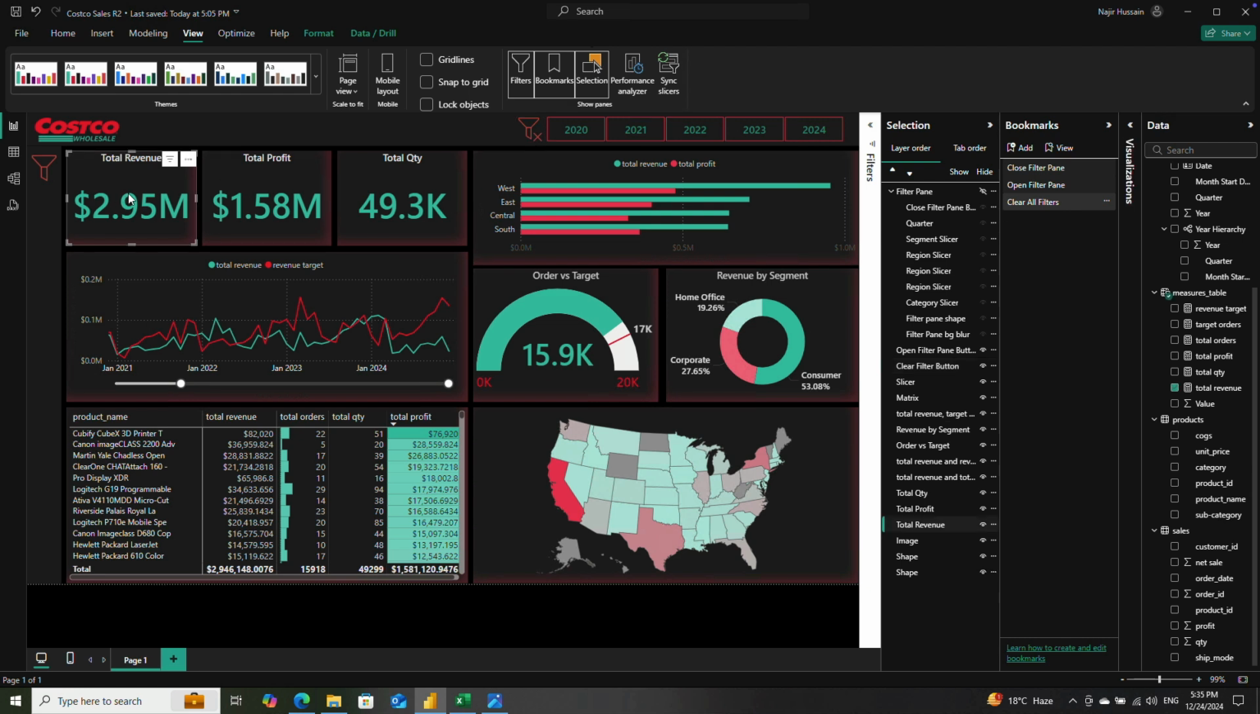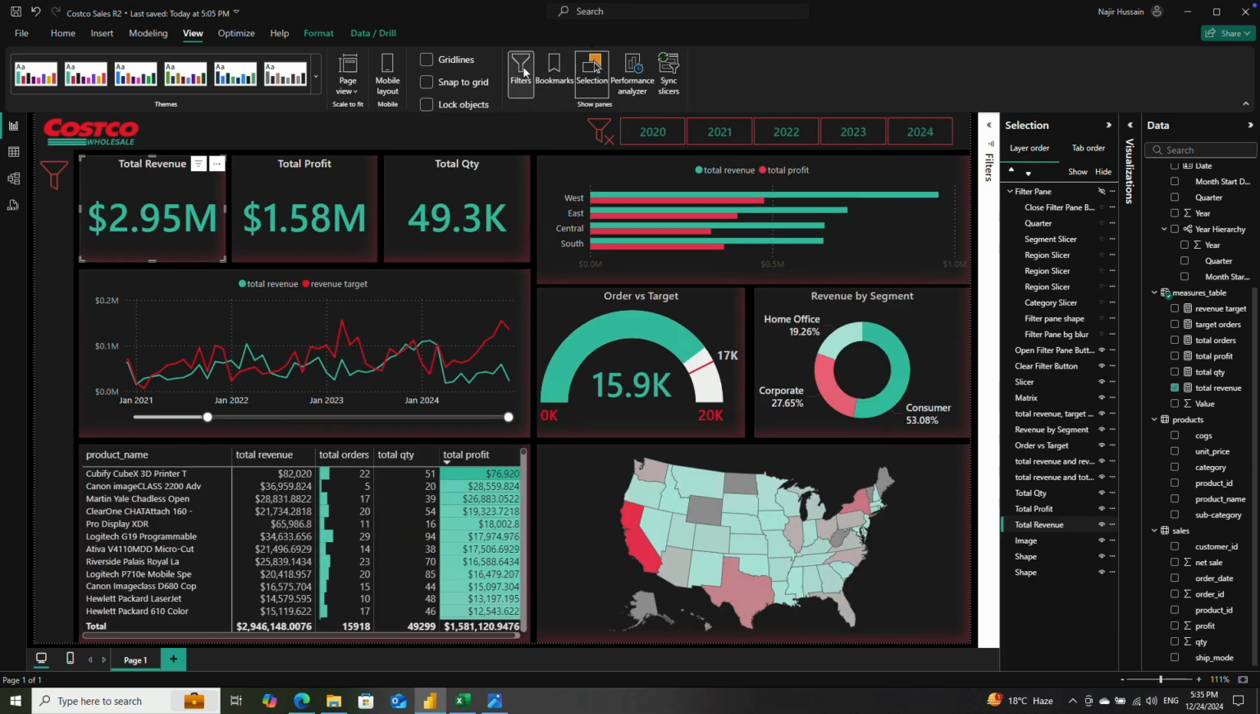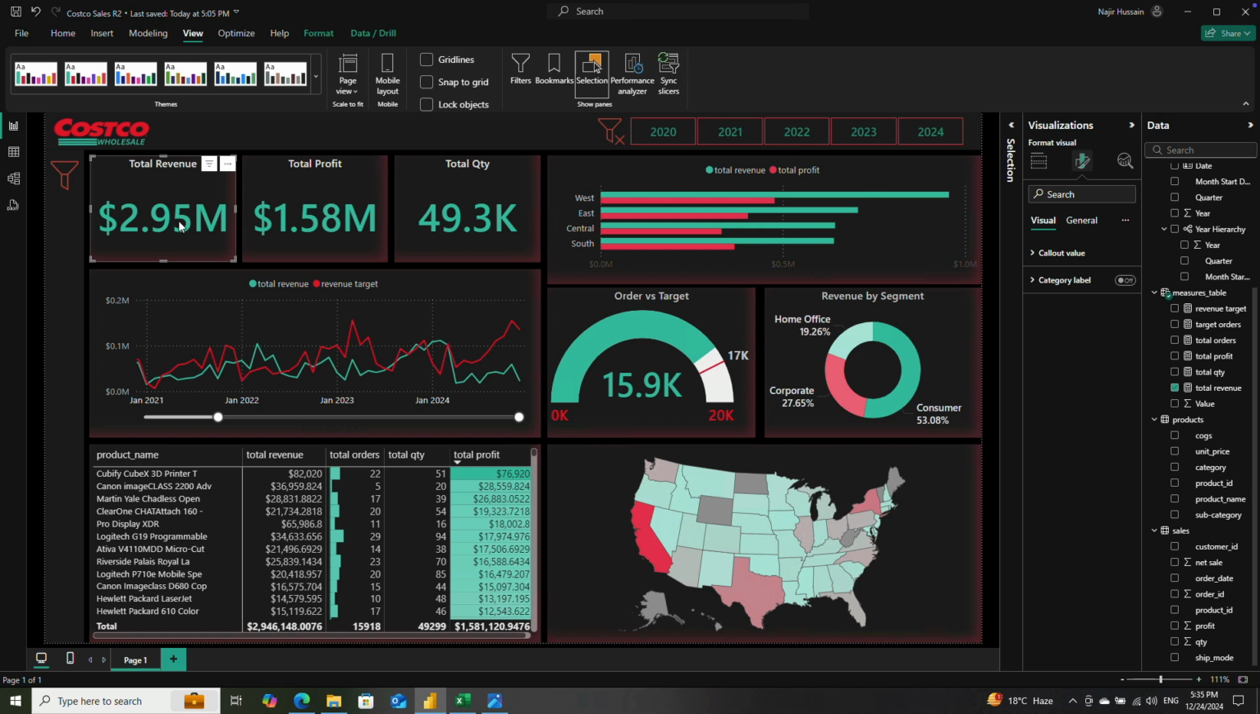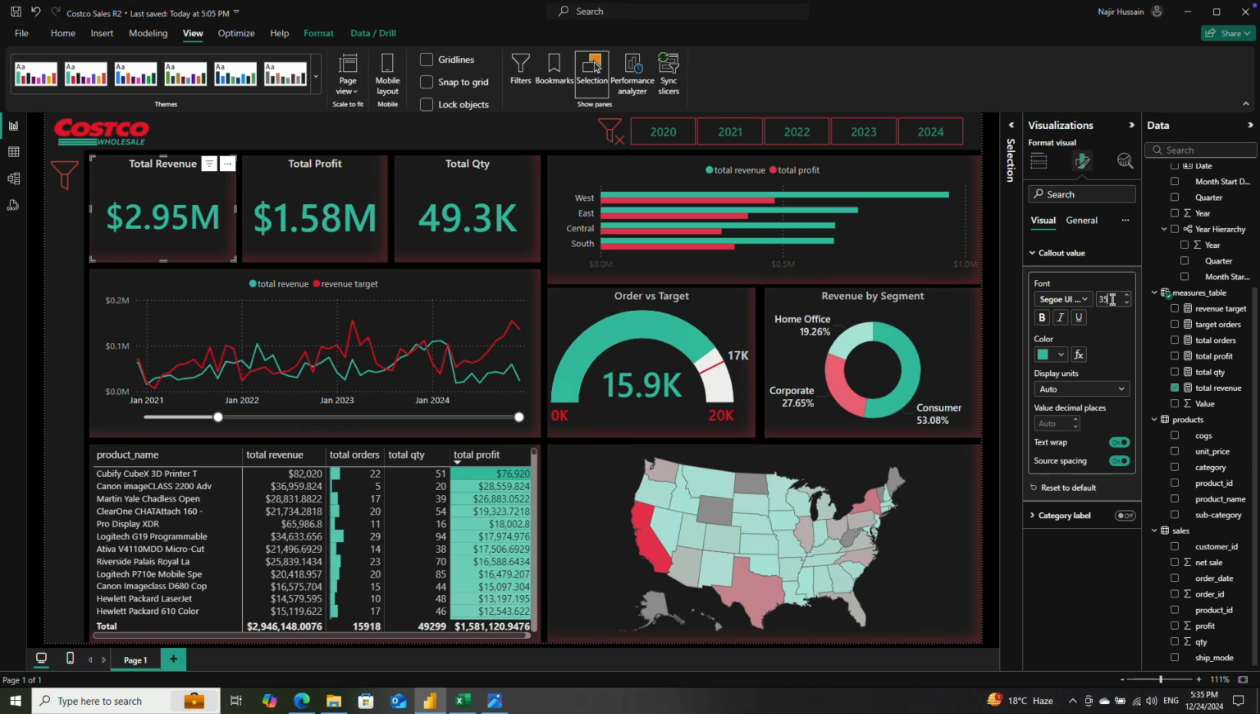Now we have seen some problem with this text. I think it is too big. So let's go ahead and hide bookmarks for now and hide filters for now, and let's do some visual label formatting. So this font I would want to change to maybe 35. Okay, so this is looking great. Even if I change it to 30 it would also be fine. Okay, instead of making it too big, I think we can make it 30.